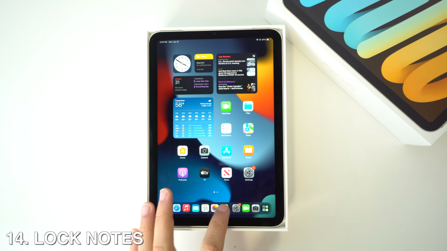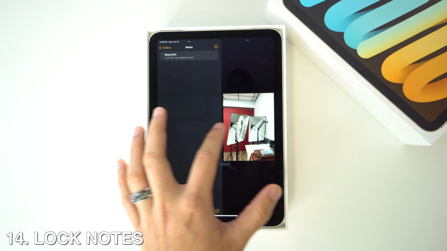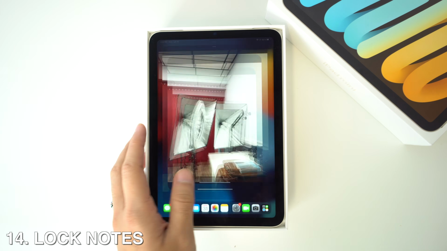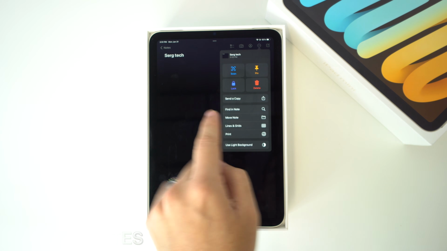You're also going to have lock notes, and one of the lesser known features of Apple Notes is the ability to lock notes using Touch ID. So just open a note, tap on the share button, and select the lock note to get started.